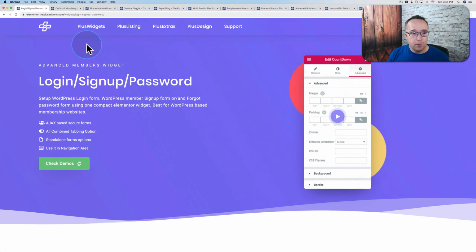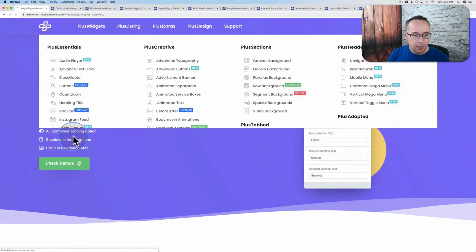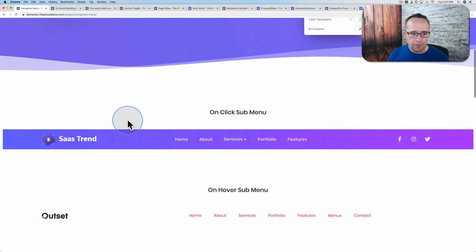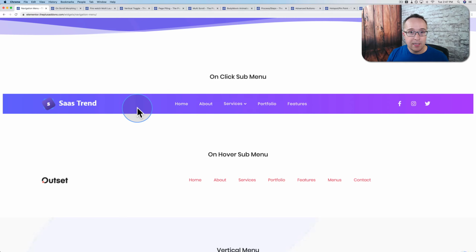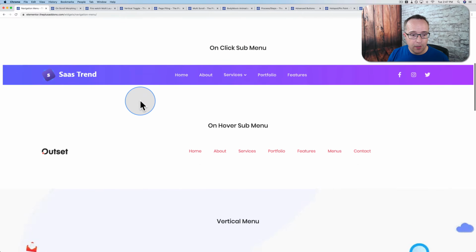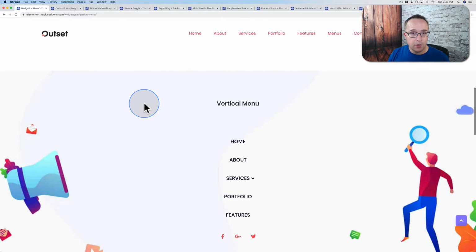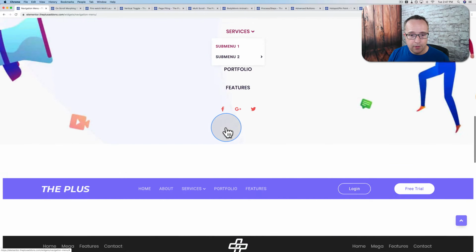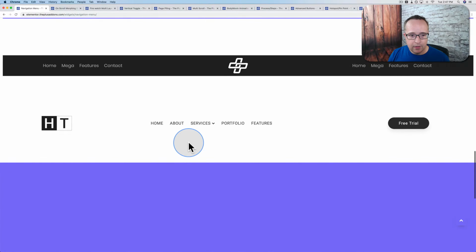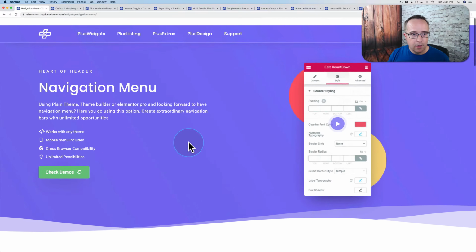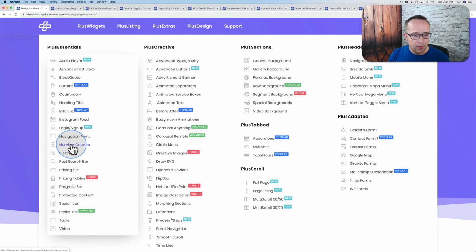Custom login and sign up forms. And navigation menu. Gives you some more options for your navigation menus. A lot of these things are built into the header builder in Elementor Pro, but it just adds more options, which is great. Here you can have a vertical menu. It's pretty snazzy stuff.